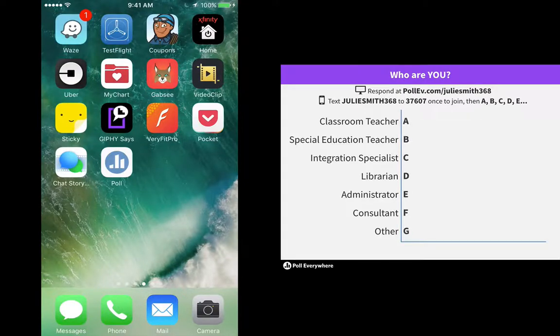And if you notice, as soon as I went to that slide, it activated the poll. And up at the top of the slide, you can see the two different ways that participants can respond. They could go to your website, pollev.com/juliesmith368, and that was automatically created for me when I set up my Poll Everywhere account. Or they can text message that information using their cell phone. I say stick with the website because some of the polls, if you choose to use them, do not have the option for participants to text in their answer. And I'll show you which ones those are in a minute.